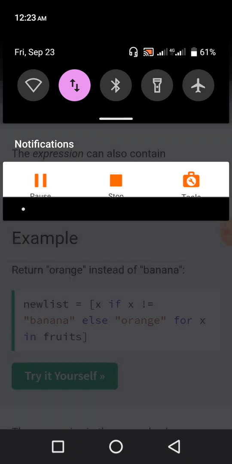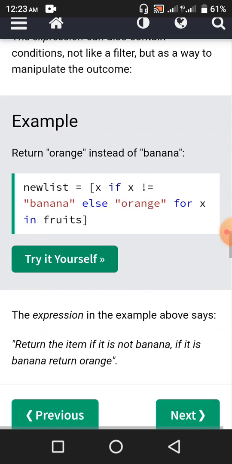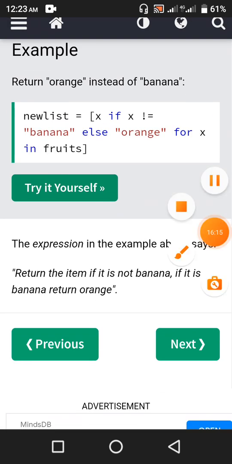Okay, this has been the longest video of this tutorial series. No other video has been 16 or 17 minutes till now. The expression in the example above says return the item if it is not banana. If it is banana, then return orange.